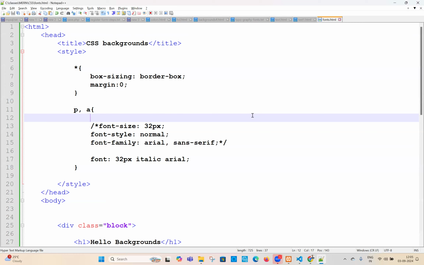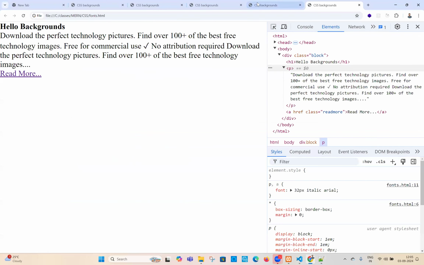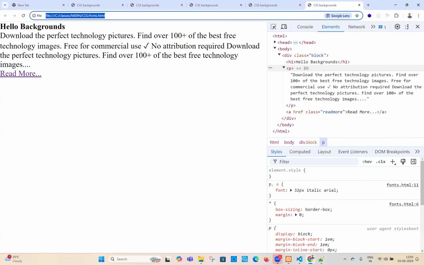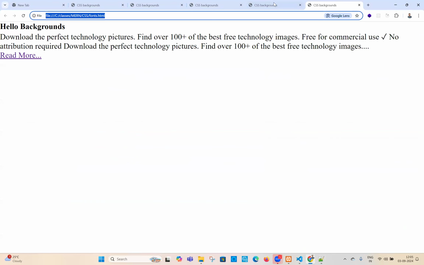But in real time, definitely, they don't like the browser fonts. They will ask us to use some kind of third-party fonts. How can I show you the third-party fonts here? If you can come here, there are a lot of font libraries. The best one I want to tell you about is Google Fonts.